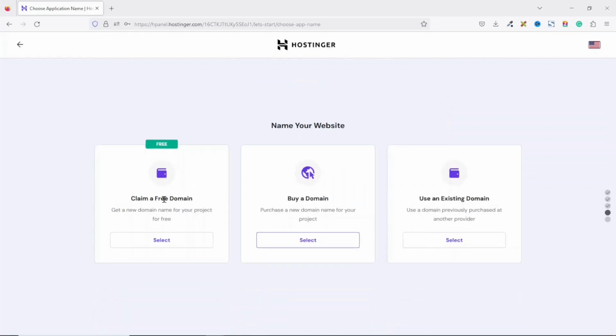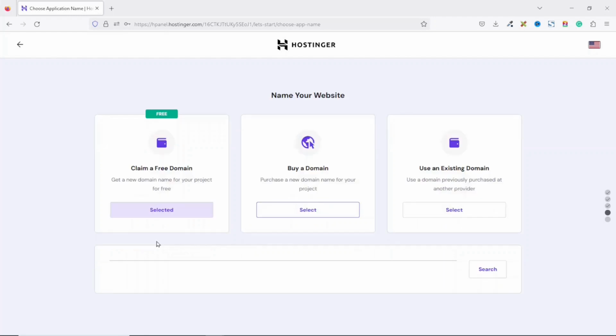As you can see here, you still have the opportunity to claim your free domain. You can also purchase a new domain or use an existing domain from another registrar. Since Hostinger is giving us a free domain, let's go ahead and claim it. So I click on select under claim a free domain. In here, I entered the domain I want to register for free. I'll just enter this domain.